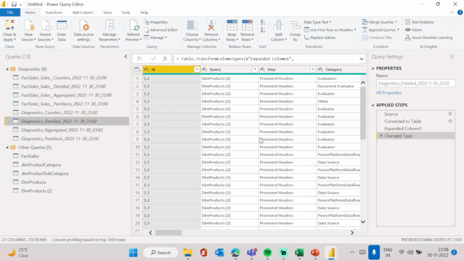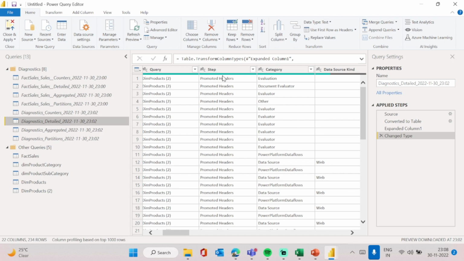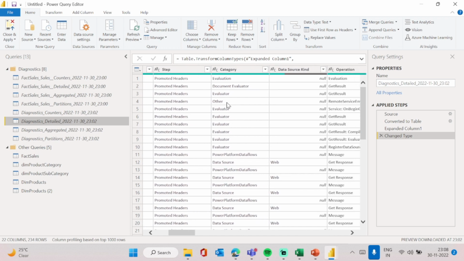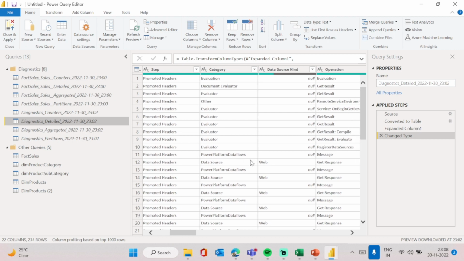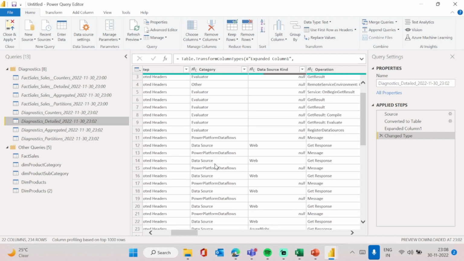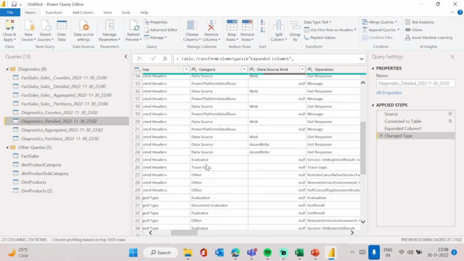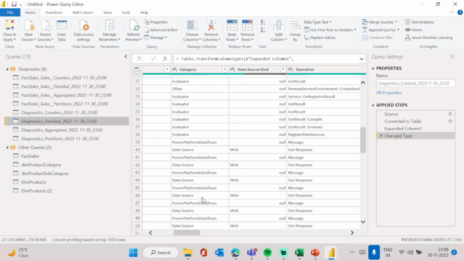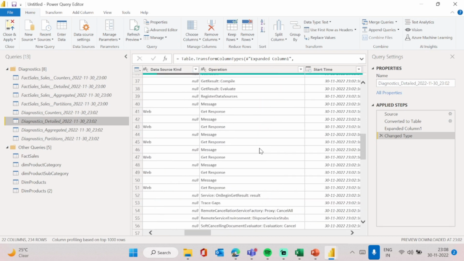If you go for details, you can see this is the ID that has been generated. These are the queries executed on this particular dimension table, right? What all the steps we performed, these are the promoted headers steps we performed. What happened? First it got evaluated, document evaluator run, then others, then evaluation, then power platform data flows. It connected, then it picked the data from the data source. All these steps you can see evaluated, then trace is happening, and all these activities are being performed, fetch from the null and all this activity.